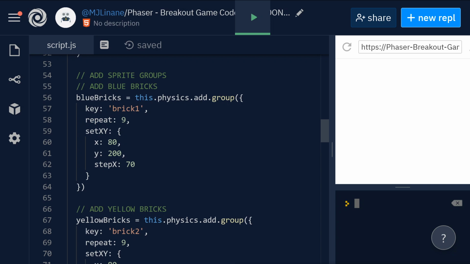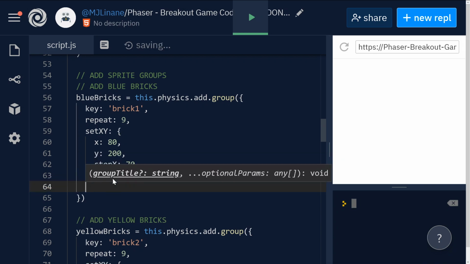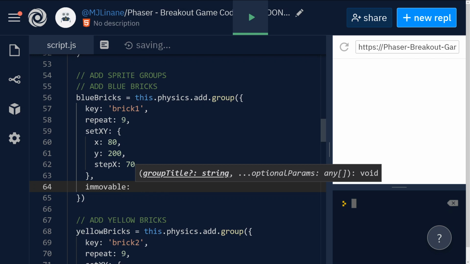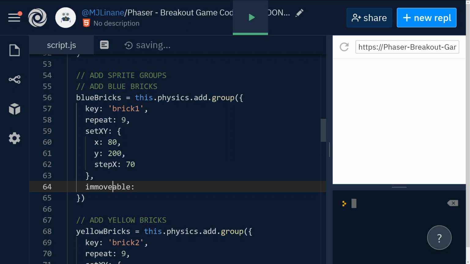What we can do for that is go down to each brick group and add in one more property. I'm going to go down to the end of this group here, hit a comma, and the property you want to change is immovable. There you go. And we're going to set this to be immovable, set to true.